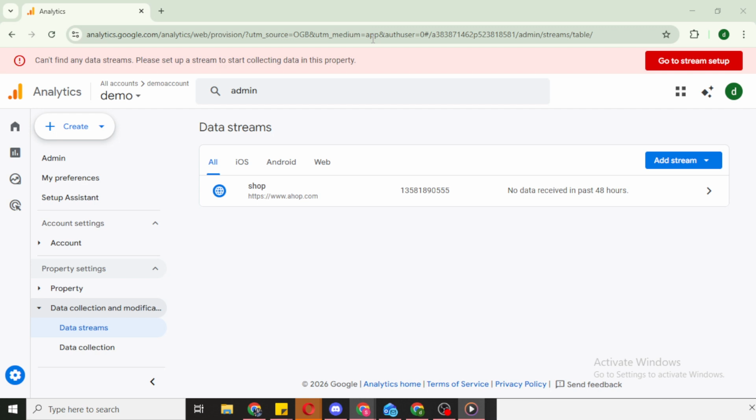At the top of the screen, use the search bar and type admin. From the results, select Admin Settings. This takes you into the area where your property and data settings are managed. We're heading here because your GA4 tracking code lives inside your data stream settings, and the admin area is the quickest path to it. Inside Admin, look for the section labeled Data Collection.